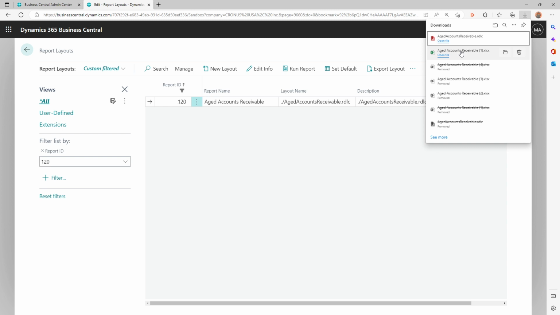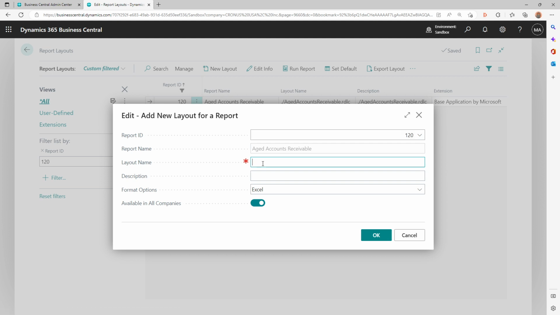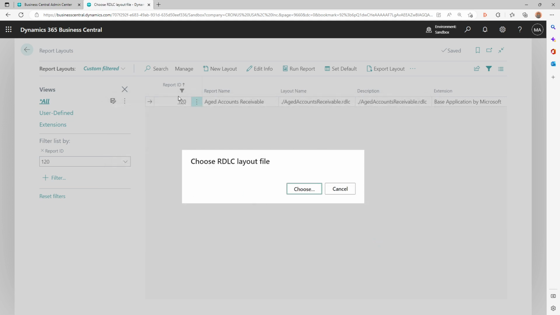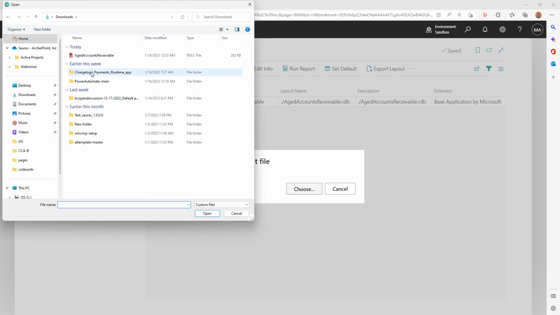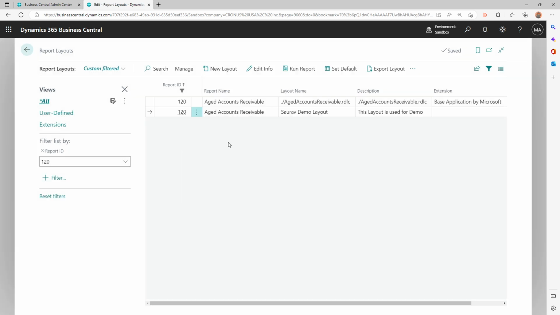And let's go back to Business Central. And here, what I'll do is a new layout. When I do a new layout, I'll say this is my demo layout. This layout is used for demo. And we'll choose the RDLC option here. If you want to talk about Excel, let me know. We'll talk about it someday, but I would like to use the RDLC. Click OK. It'll ask you to choose a file. I'll go ahead and choose that file, which I just modified, and it'll upload that into the system like this.